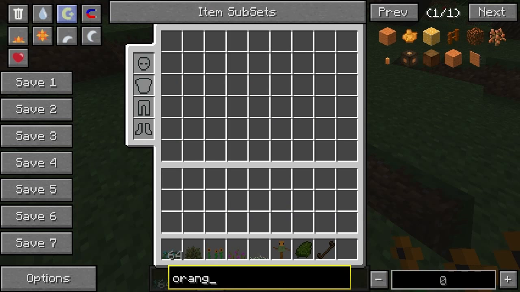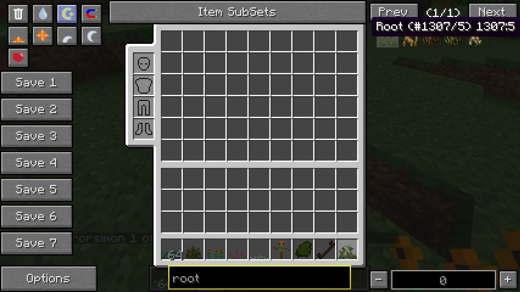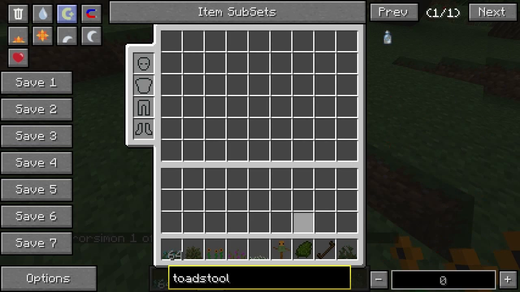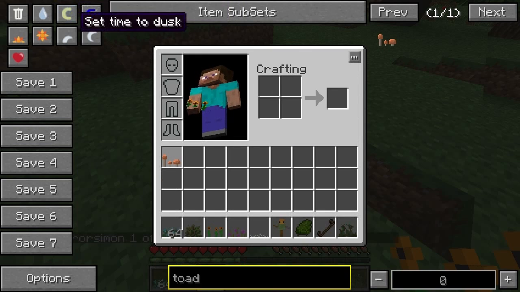Root. We're going to find root. There's root. Yeah, I mean it sounds like something you'd get in Twilight Forest, but it's not. And then finally we've got the toadstool. So let's go through each of these. We'll just go into survival.